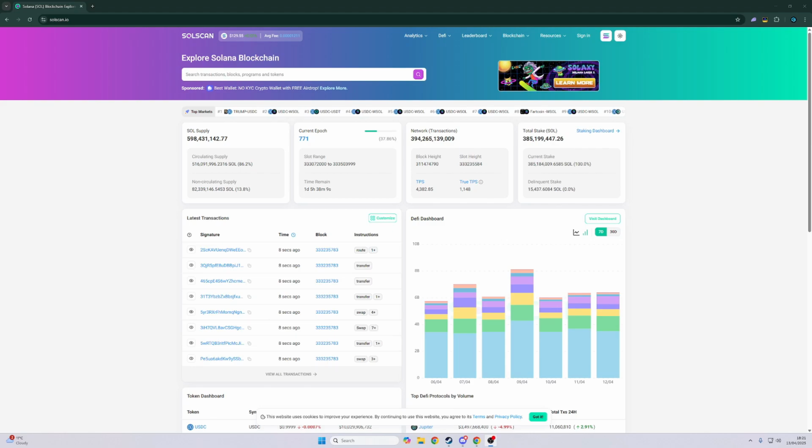In today's video, we're gonna cover SolScan. I believe every trader should know how to use SolScan, and if you don't know how to use SolScan, you will by the end of this video. So let's get straight into it.